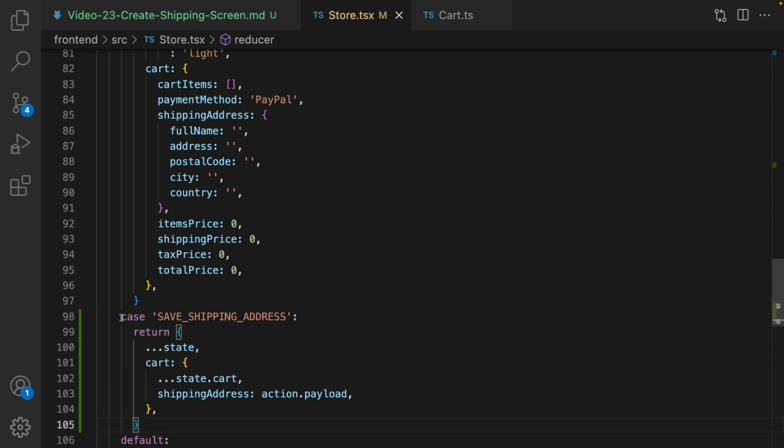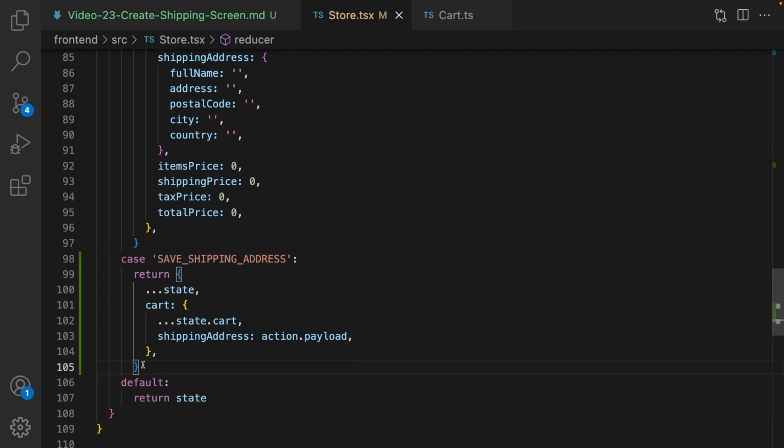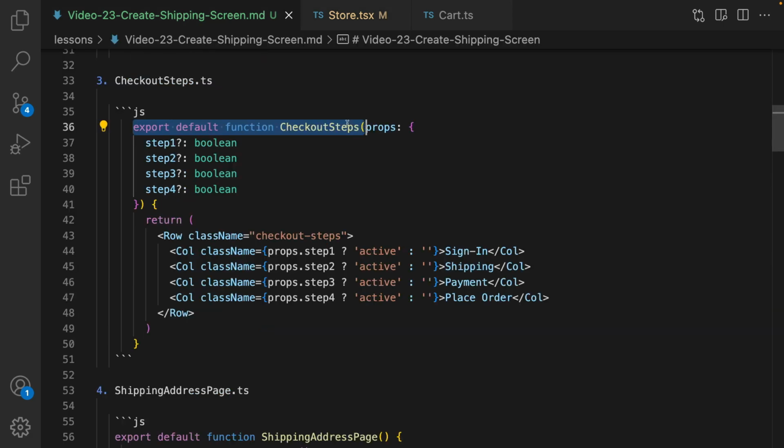Here is the case. If the action type is save shipping address, return this object, keep the previous values in the state, and in the cart, keep the previous values in the cart, and only update the shipping address based on the value that the user passed through action.payload. It's the new address that should be saved in the React context.